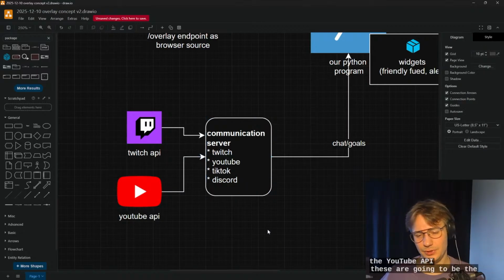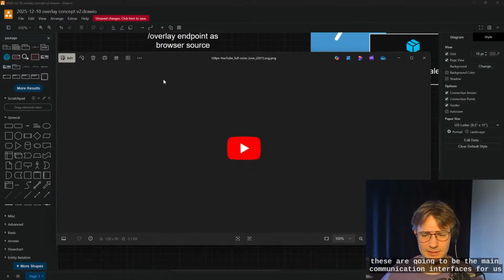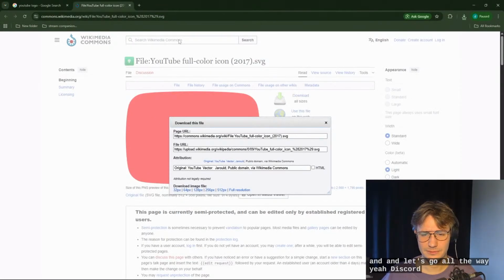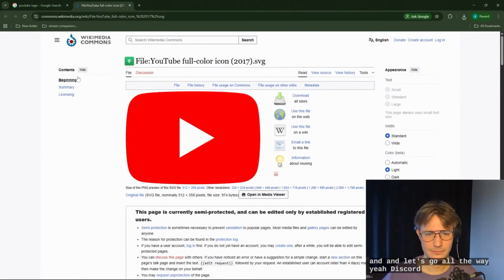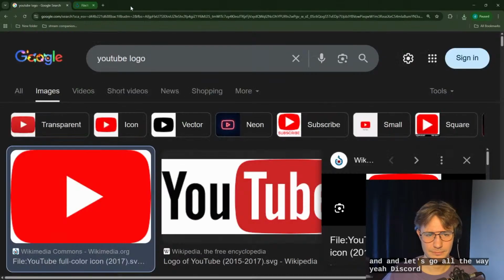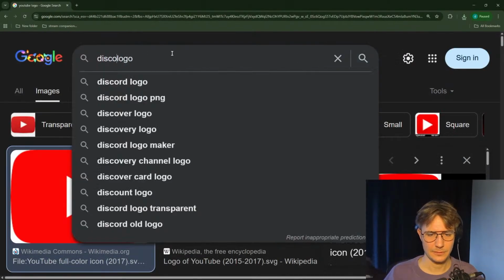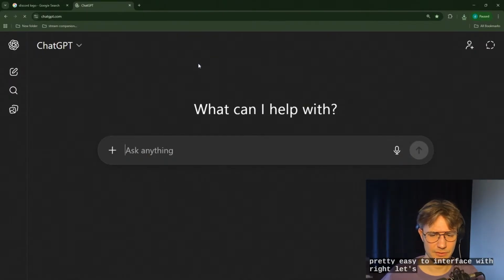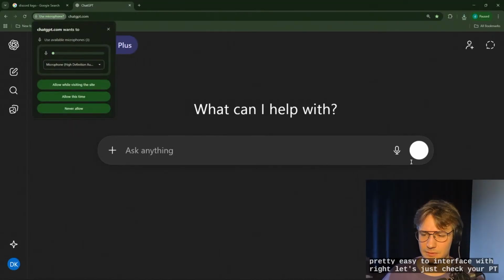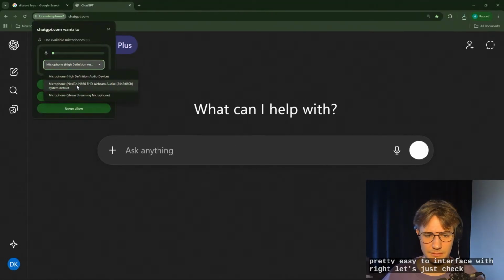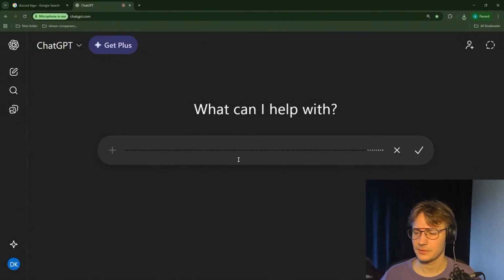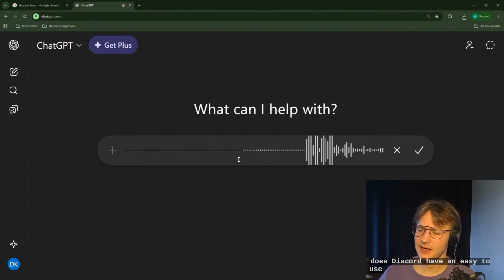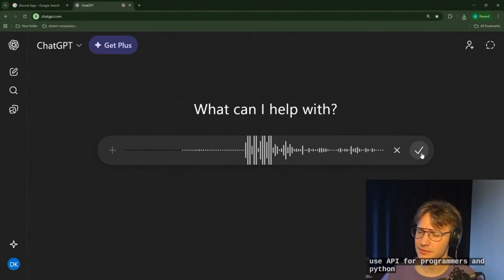These are going to be the main communication interfaces for us. And let's go all the way. Yeah, Discord. I think Discord's going to be pretty easy to interface with, right? Let's just check ChatGPT. Does Discord have an easy to use API for programmers in Python?